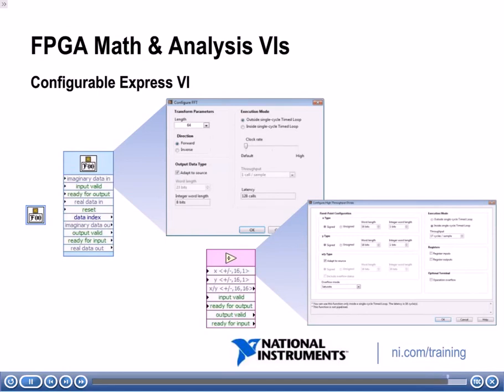Now you can describe 3 types of FPGA math and analysis VIs. Next, we will describe the effect of VI execution modes, throughput, and latency on FPGA math and analysis VIs.